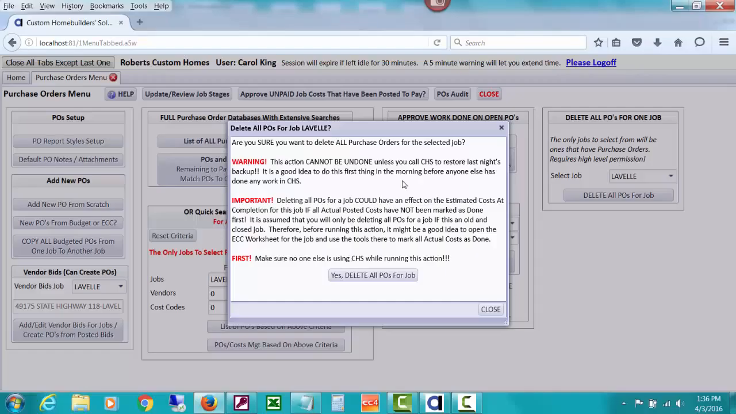So it's a good thing to do this first thing in the morning before anyone else has done any work in CHS, just in case you decide after you did it, oh no, I wish I hadn't done that. You can call us and ask us to put last night's backup of your complete file back in place. So you do have a little fallback there, but you probably wouldn't do that early in the morning before anybody's working.